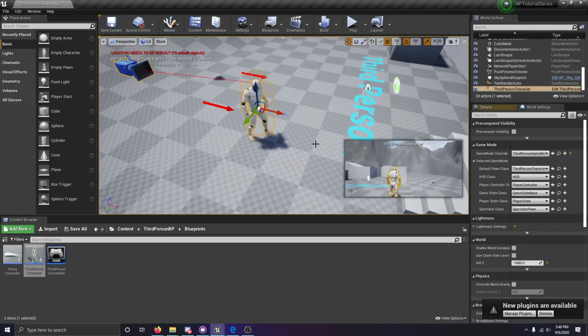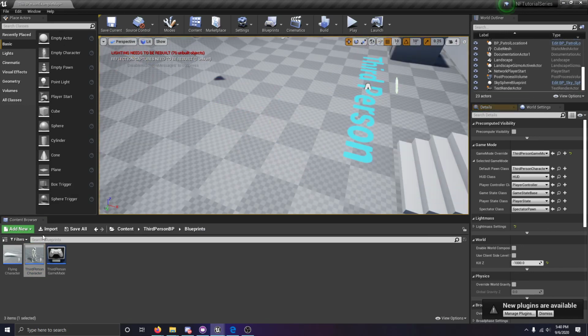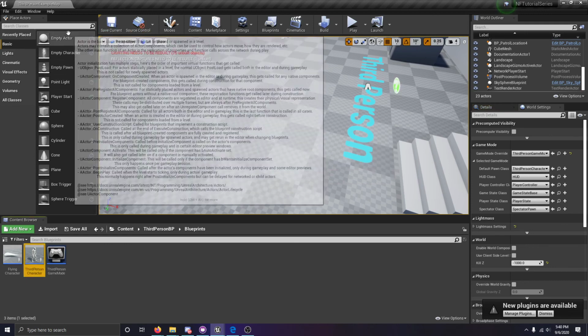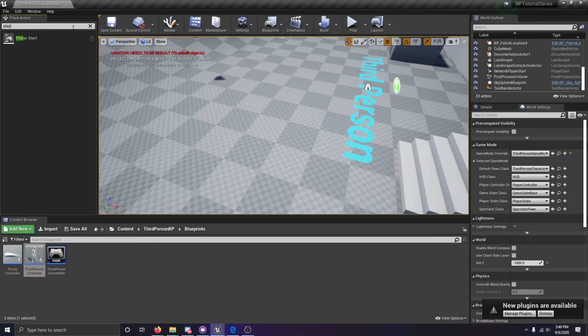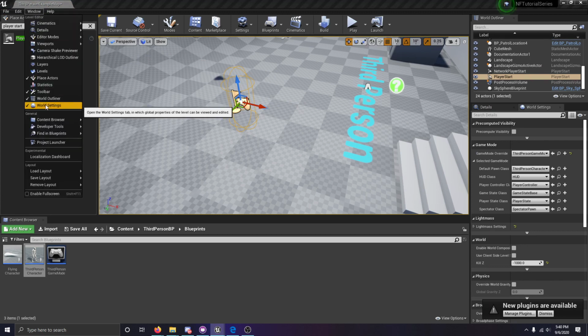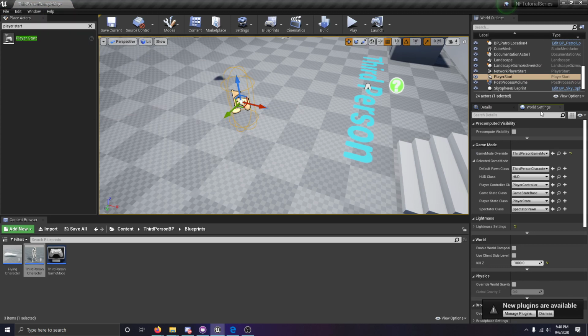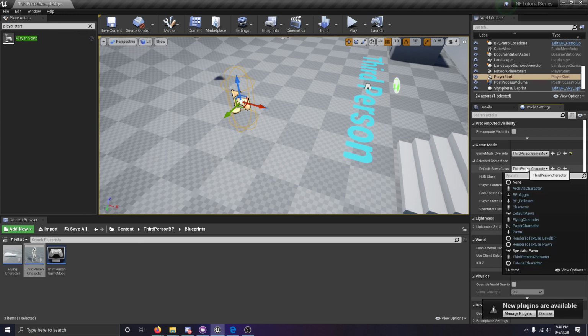So here we have an auto-possessed character. So what we're going to do is we're just going to remove that, and we're going to have something called a player start. We'll just place that right there, and then we're in our world settings. If you don't see world settings, you just gotta come over here and open the menu for it. We're going to change our default pawn class to that flying character that we've been working on.